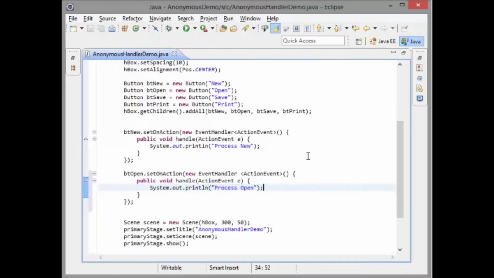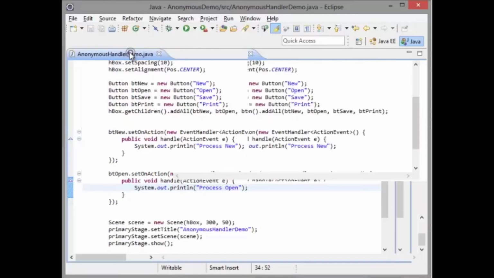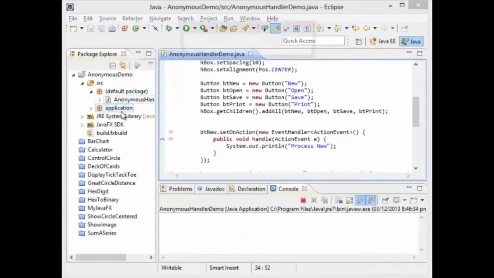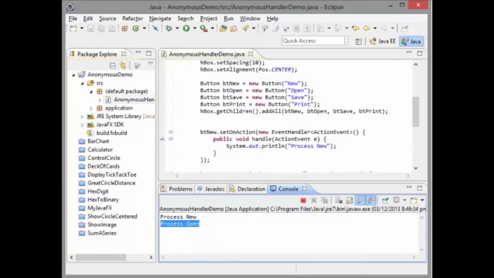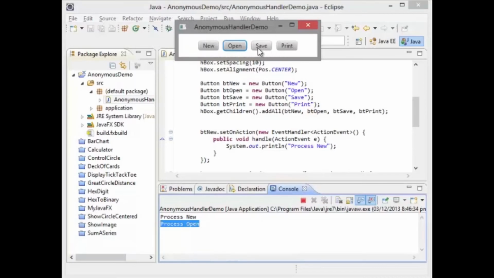So again, we'll just print something out to the console to make it easy to see what's going on. We run our program, and this time when we hit new, "process new" gets printed out to the console. When I press open, "process open" gets printed out to the console. And we do things in the same way for the other buttons as well.